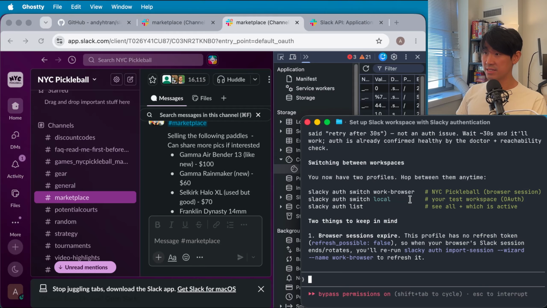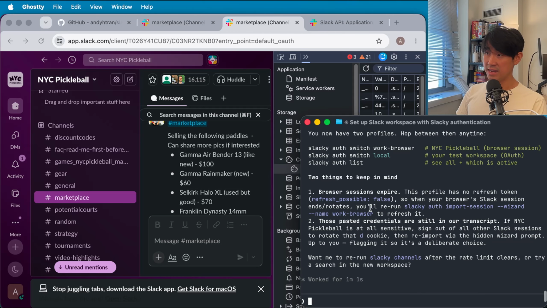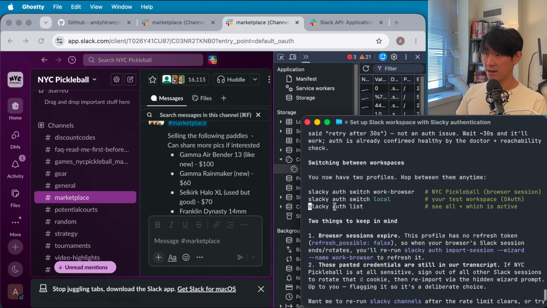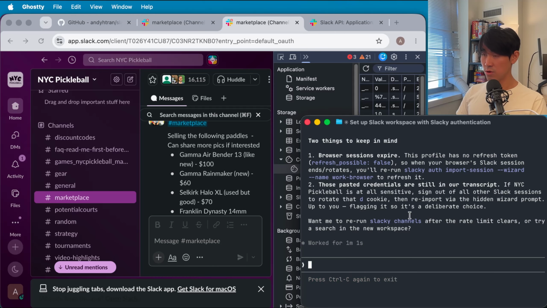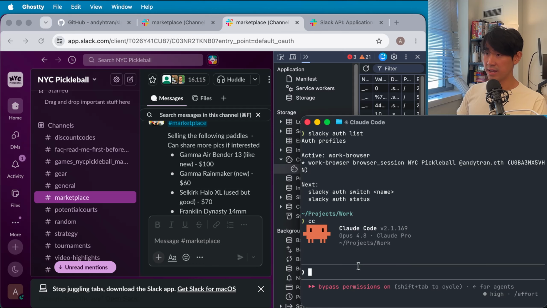And so now that this is working, it'll tell you what you can do, and you can basically switch profiles. But for the purpose of this demo, the thing that we want to focus on is how to use Claude Code to get context really quickly. And so here, I'm going to exit this out again and start a new Claude Code session. But actually, before I do that, we can also run this to see which ones are enabled. And so now you'll see that we have a work browser. And so now I'm going to go into Claude Code again.